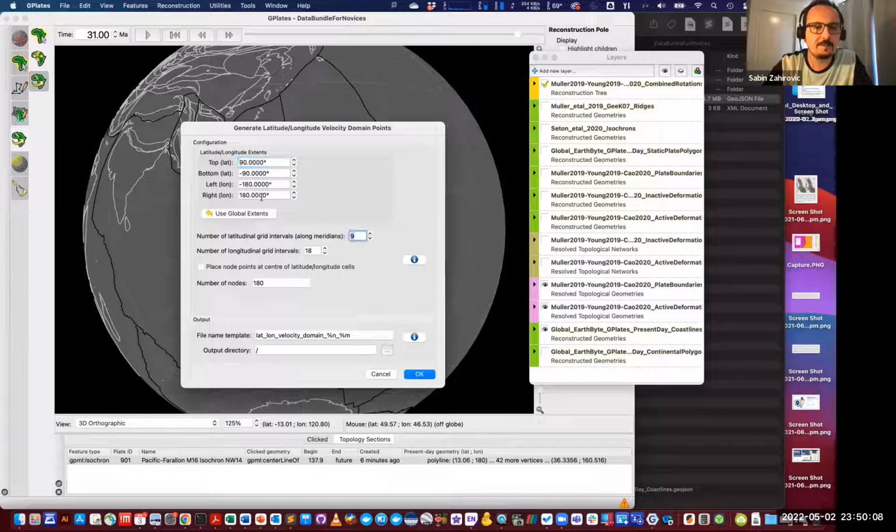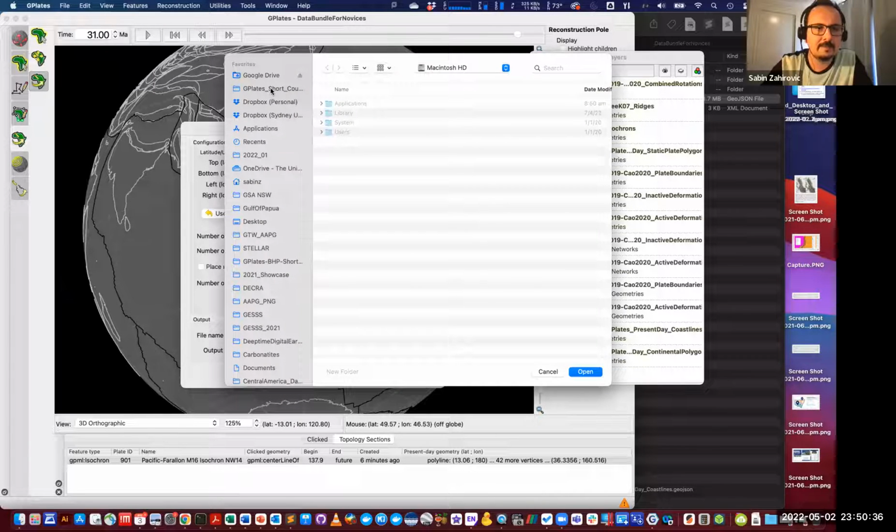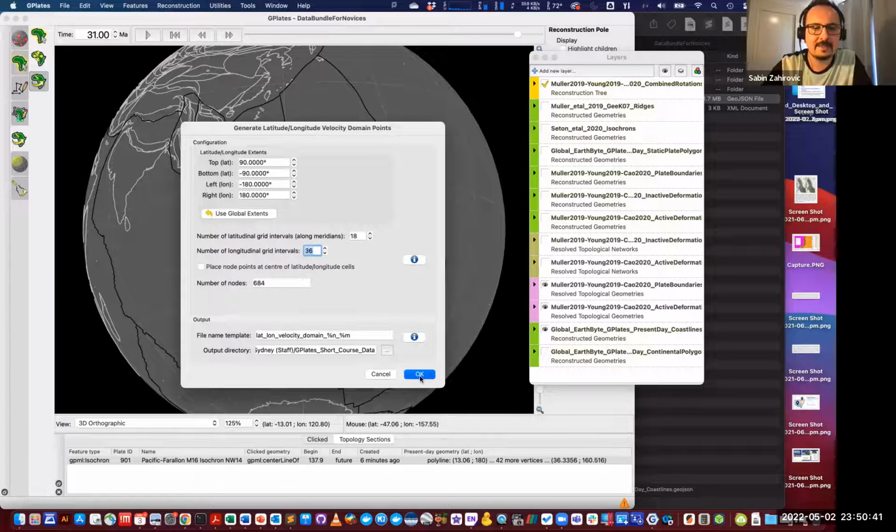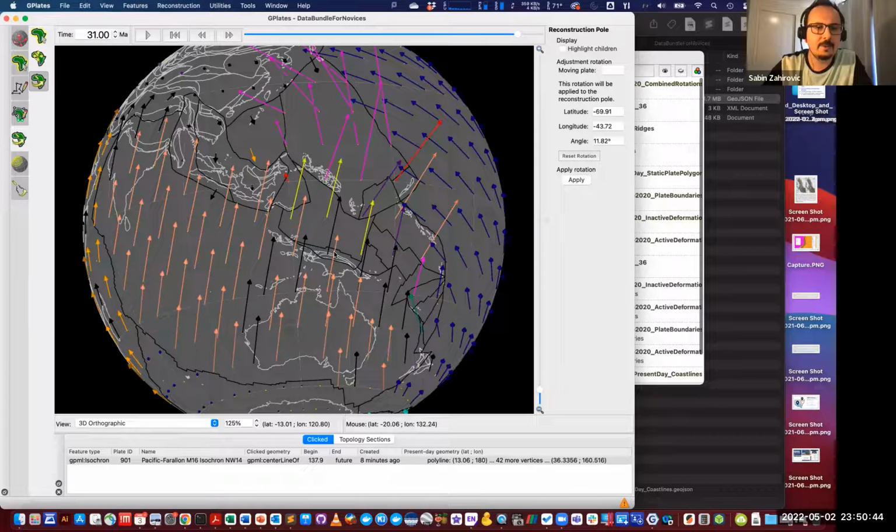You can control the region. Let's just keep it global. You can control the resolution by just playing around with these numbers, and you can see the resolution, the number of nodes that you'll get. Okay, so just put in 18 and 36, and select the output directory. I've just created a folder that I'm going to be using today, so I can easily delete it at the end. Okay, and you'll get something like this.